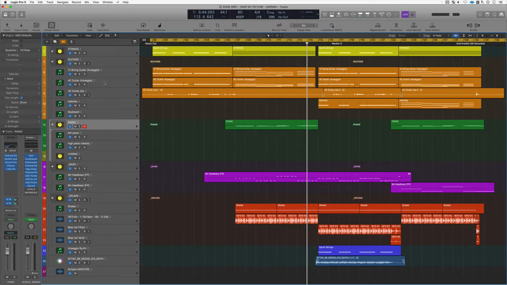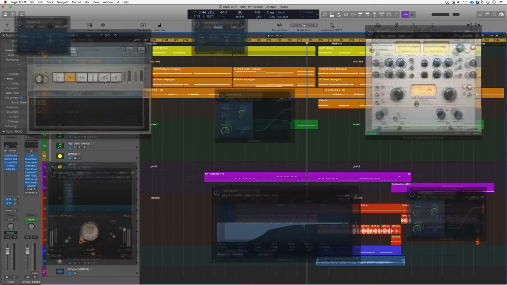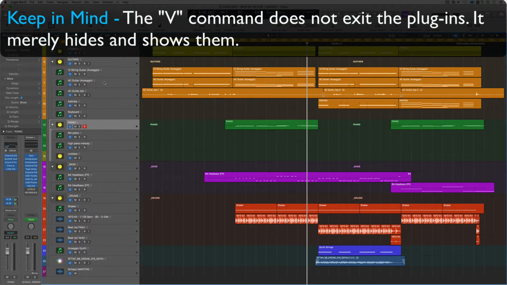Another great workflow tip is, rather than having to exit out of all the plugins, if you just hit the key command V, it shows and hides all plugins. So that's something that you definitely want to have in your tool belt.